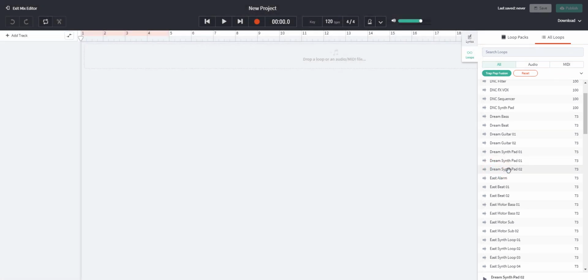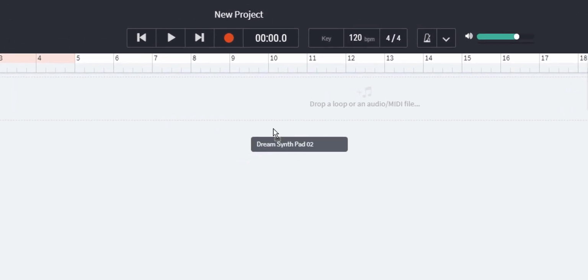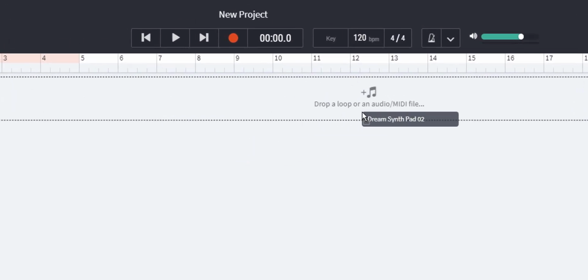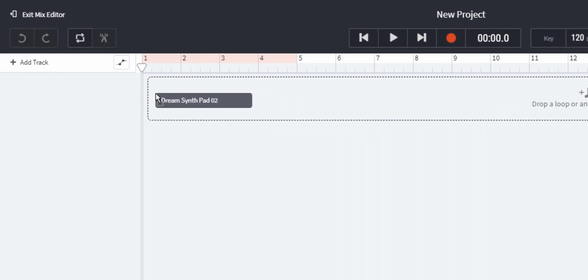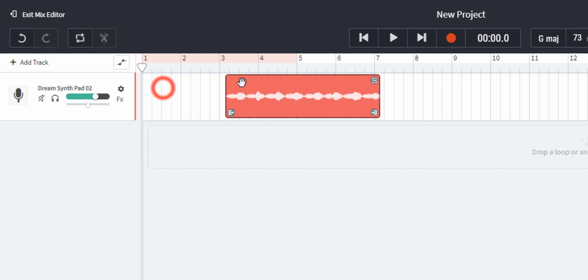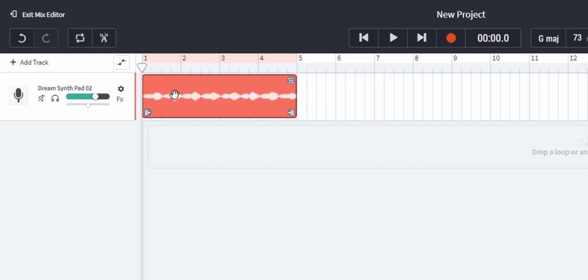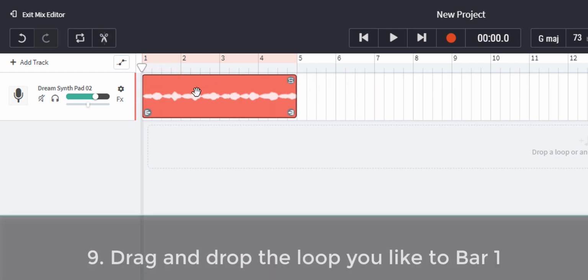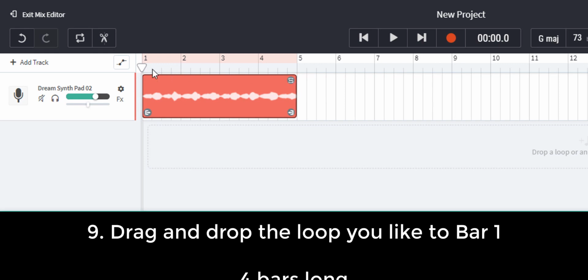Okay, so I found one I like. So what I need to do now is hold down the mouse and drag it in up here where it says drop a loop or an audio MIDI file. So I'm going to put it right over here. And it's not quite at the beginning, so I'm going to push it to start at bar 1. And I can see this is 4 bars long. And up here on the transport controls, I'm going to press play.